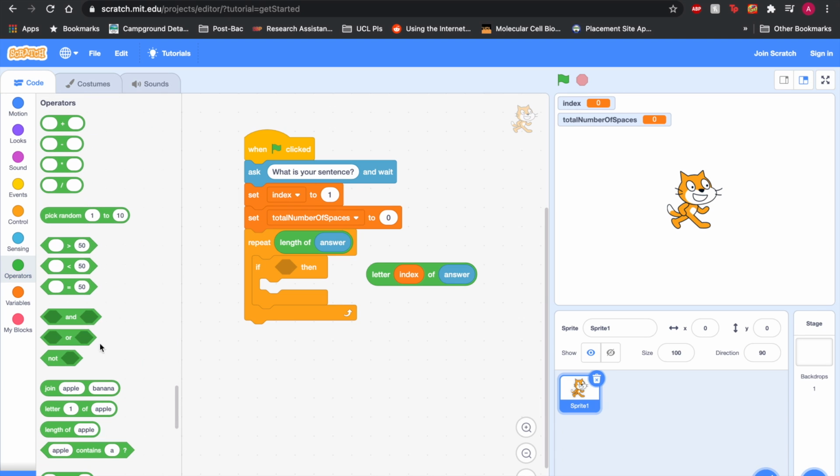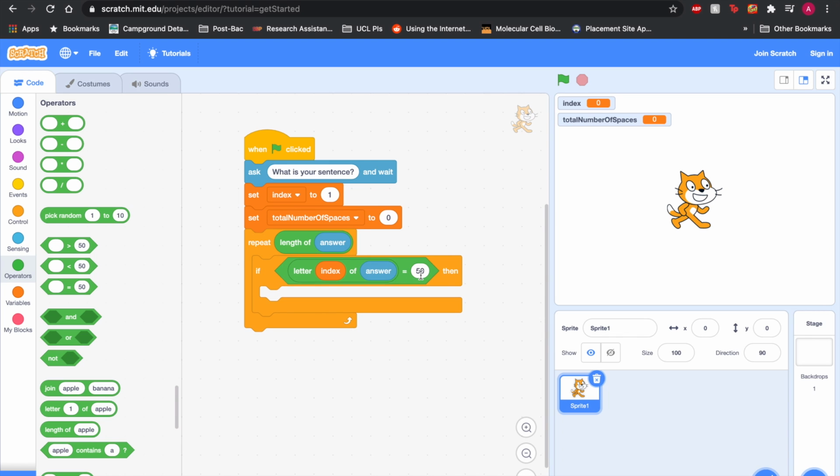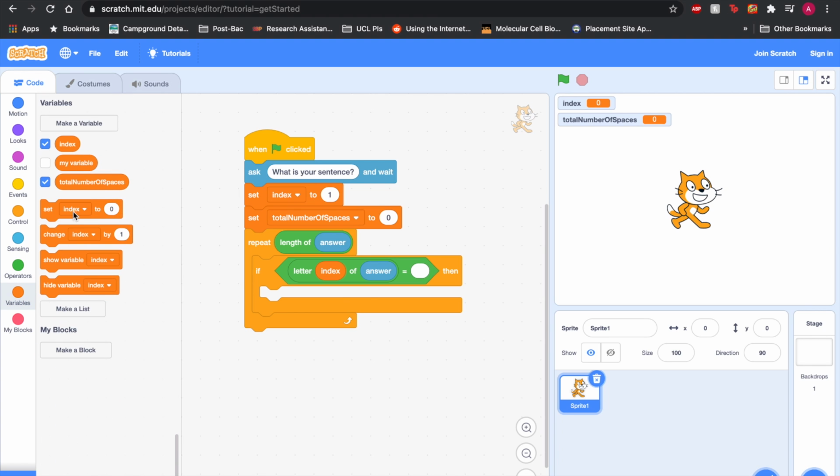We can then check if this letter is equal to a space by grabbing this block and filling in the portion to the right by hitting the space bar. It may look like the portion to the right is unfilled, but you may highlight the space to make sure it is there. If this letter or character is in fact a space, we should then increment or increase by 1 our variable that refers to the total number of spaces. So in other words, let's change total number of spaces by 1 like so.